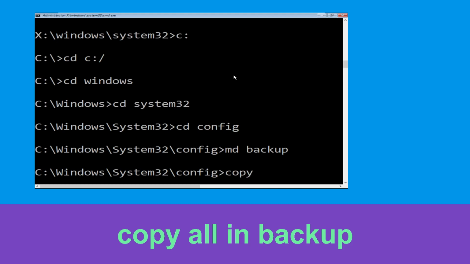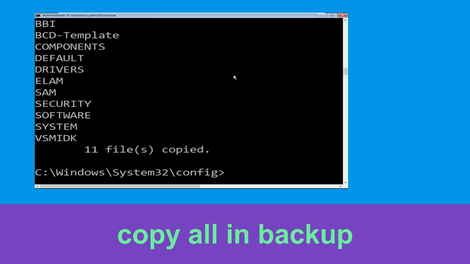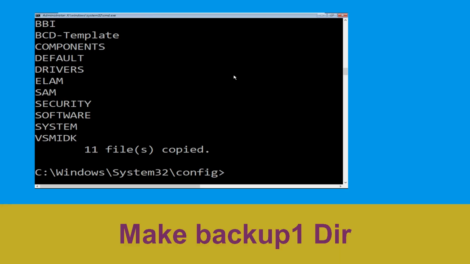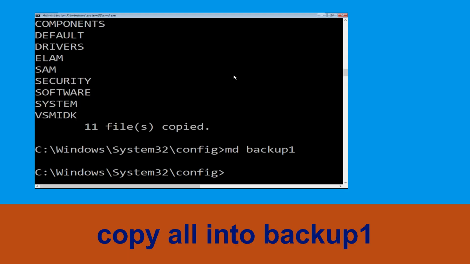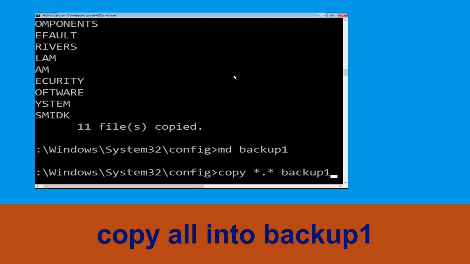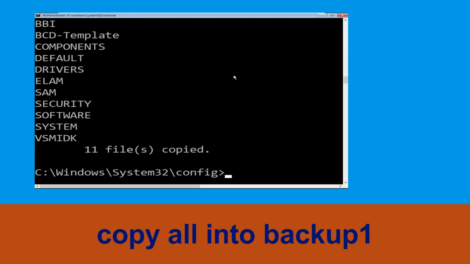Now execute this command. Type copy space *** space backup and simply hit enter. Now execute this command. Type md space backup1, then hit enter. Once we are here, we need to execute this command. Type copy space *** space backup1 and then press enter from your keyboard to execute this command.